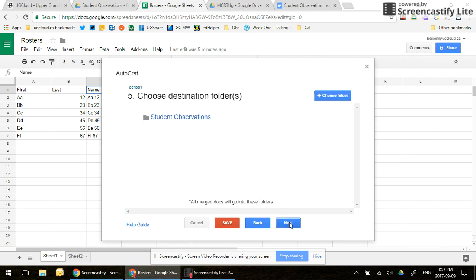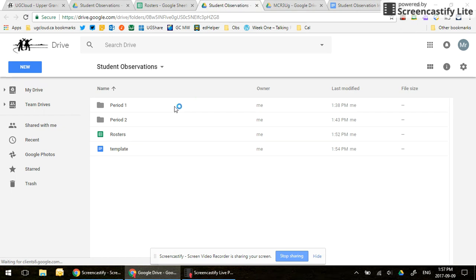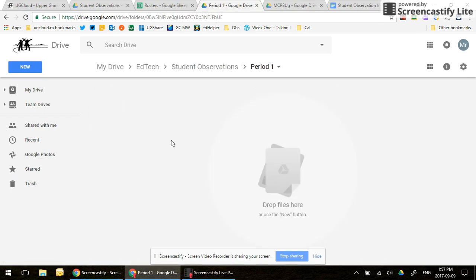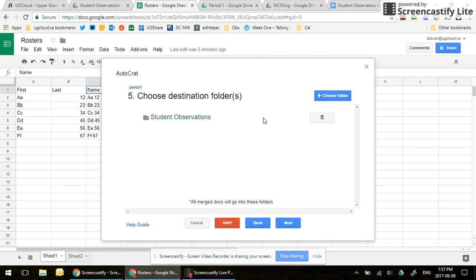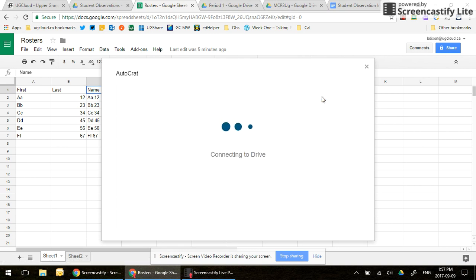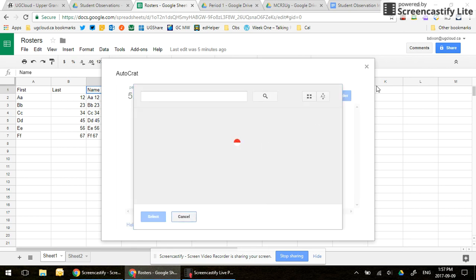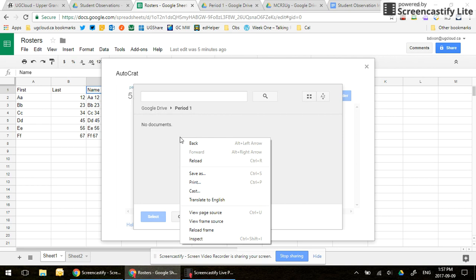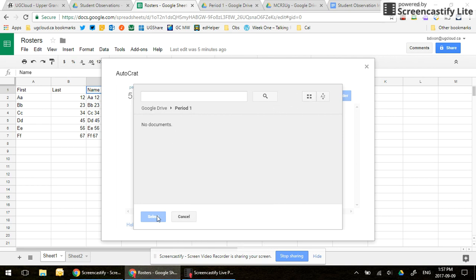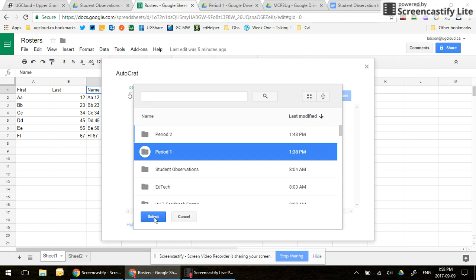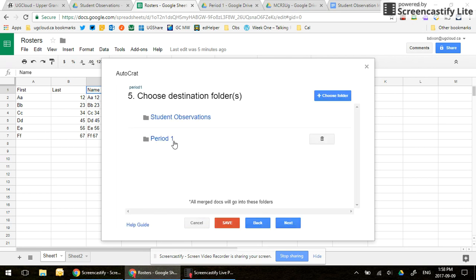Okay. Next. So I'm going to choose a destination folder. So student observations, under period 1. Oh, sorry, actually. Choose a folder. Here we go. Sorry, we click choose folder up there. I want to put it under period 1, and I actually, oh, that's silly. Select period 1. So now that I have that highlighted, click select. That's silly.